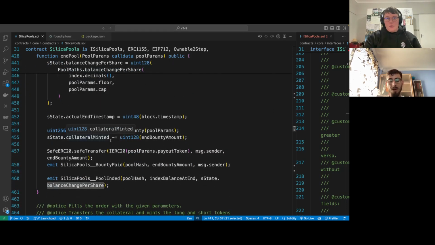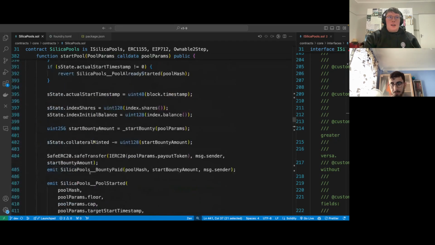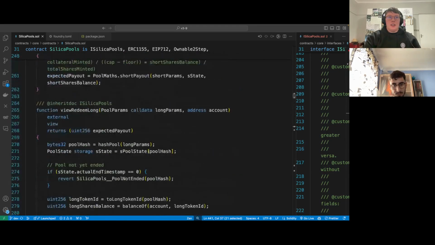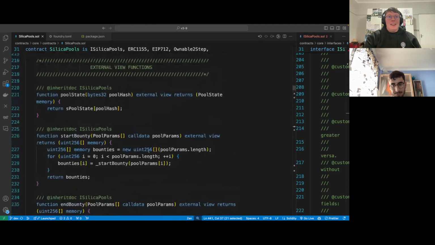And then same with ending pools, we have a bounty and we transfer, and then we emit the end pool parameters. I'm just going to go back up to external functions. Sorry, there's a lot of functions. These are views.